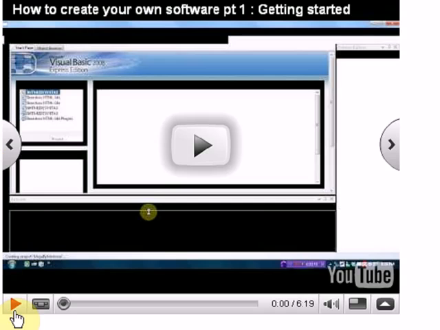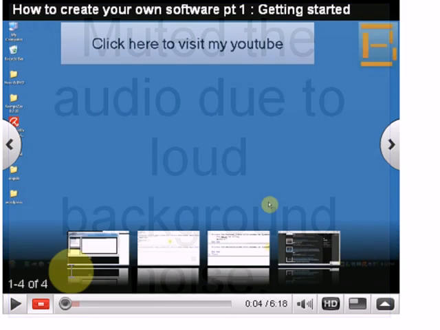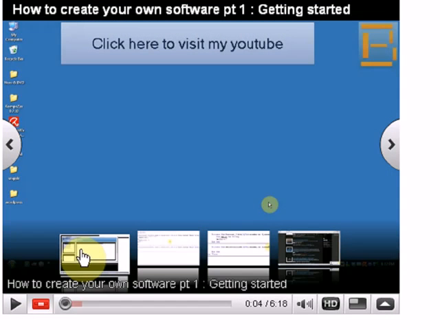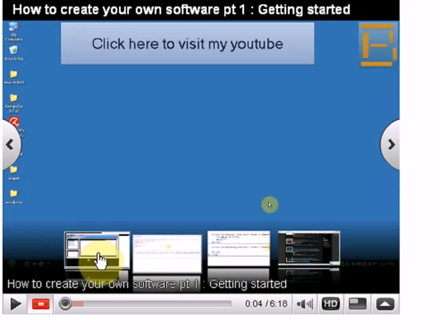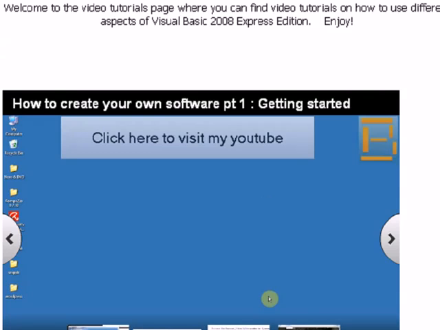And then you're just going to want to press video tutorials, and then it brings up this player, which has all of the video tutorials in it. So if we press play, there'll be a menu bar. How to create your own software part 1, getting started, and all the other how to create your own software tutorials.